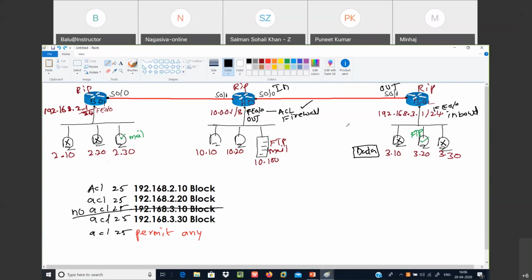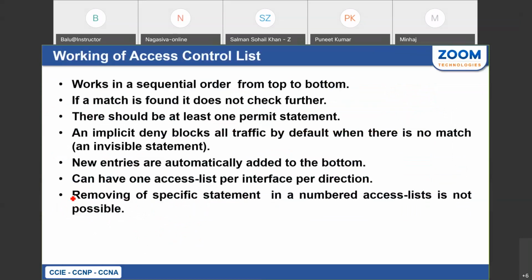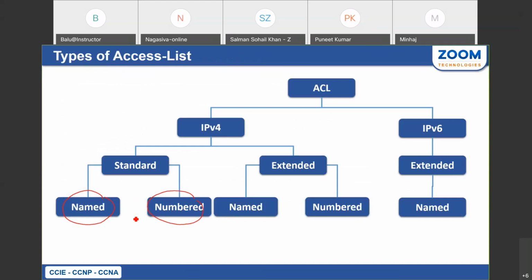So this is the point in the last slide we have discussed. The last point of the last slide: removing a specific statement in a numbered ACL is not possible. Removing a specific statement in a named ACL is possible. In a numbered ACL it is not possible, and in a named ACL it is possible. So this is the only major difference between named ACL and numbered ACL.